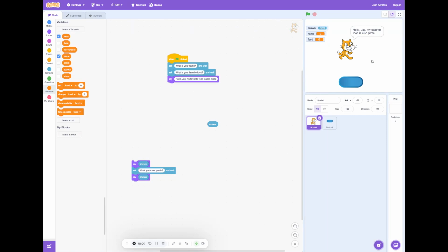So it worked, right? Well, not exactly. So what if I run it again? What if this time I type in Sam and I say my favorite food is burgers? What do you think is going to happen? Look, it's still saying the same thing, right? It should have said, hello, Sam. My favorite food is also burgers, right? But it didn't say that. Why? Well, because we didn't use this information anywhere. We asked them a couple of questions, but we didn't use the answers anywhere, right?